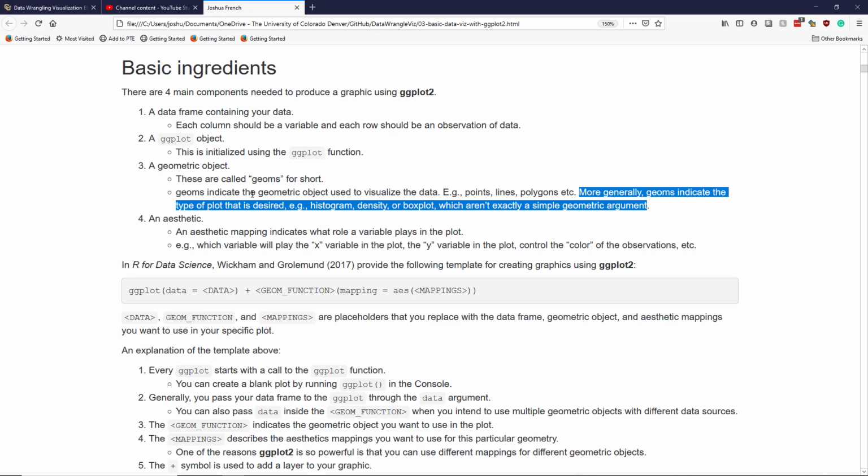Lastly, you also need an aesthetic mapping. An aesthetic mapping indicates what role each variable is going to play in your plot. For example, it will describe which variable will play the x variable in the plot, the y variable in the plot, will control the color of the observations, etc. In their book R for Data Science, Wickham and Grolemund provide the following template for creating graphics using ggplot2.